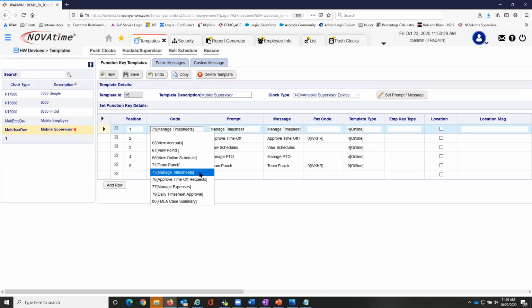They can manage timesheets. So again, you can set accesses to read only. So this mirrors the access settings that's already built for these supervisors. So if they have access to specific pay codes, that transfers over into the managed timesheets on the mobile app as well. Approve time off request. They can manage the expenses that the employees submit. They can do a daily timesheet approval or approve the timesheet by the week. And they can also look at FMLA case summary if they're using FMLA module.